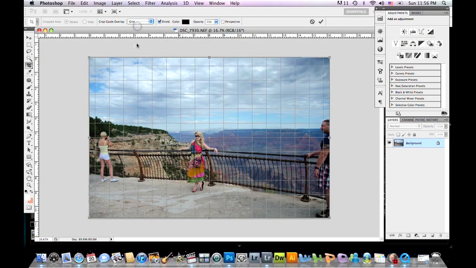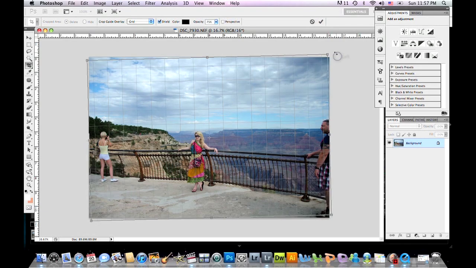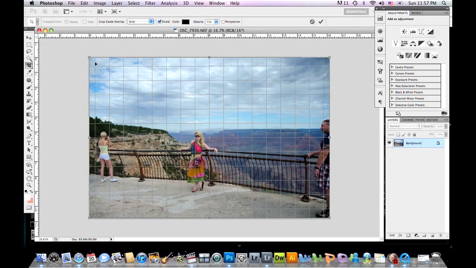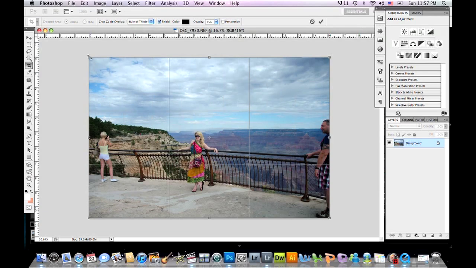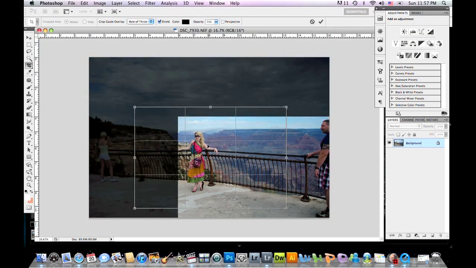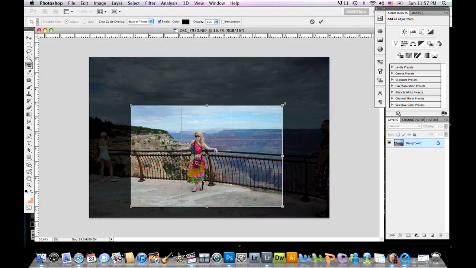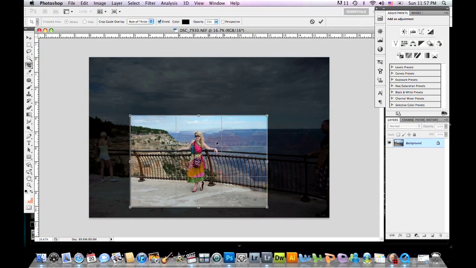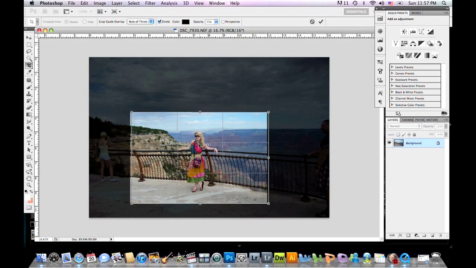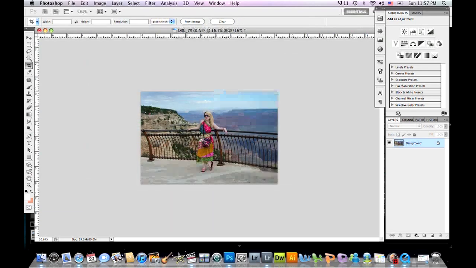So I like Lightroom better because you don't have to switch between both, because you have the rule of thirds all the time, and as soon as you would like to rotate, the grid appears automatically. So as you can see, we can crop the picture right here. Then we could double click, and here you go, the picture is cropped.